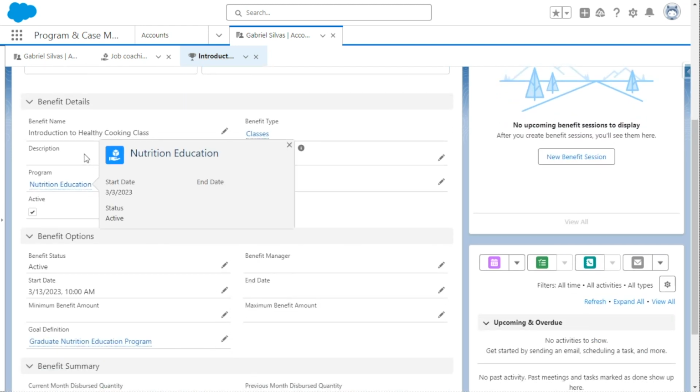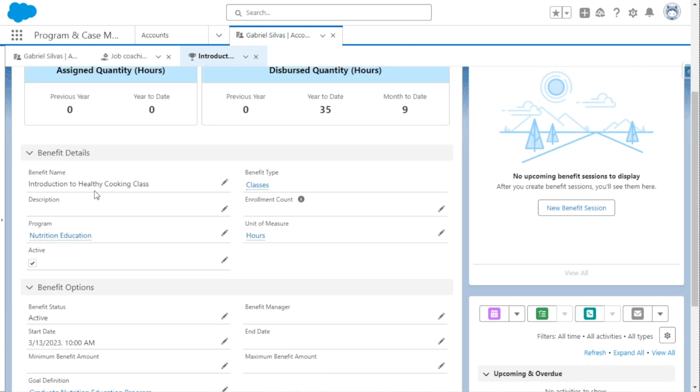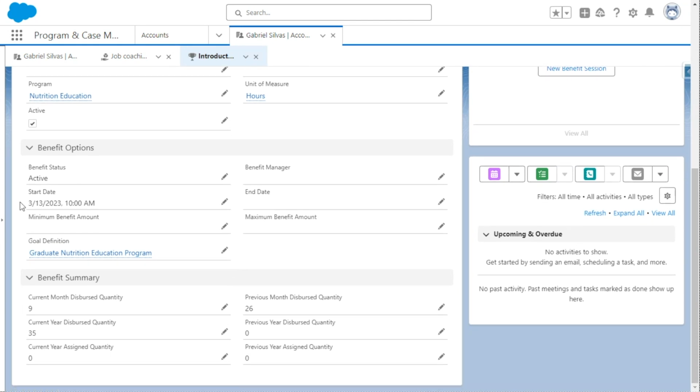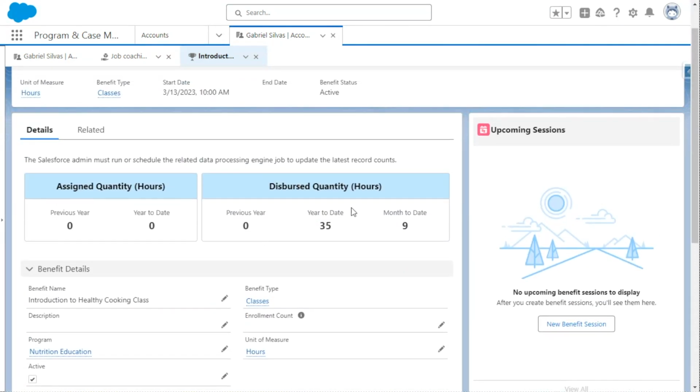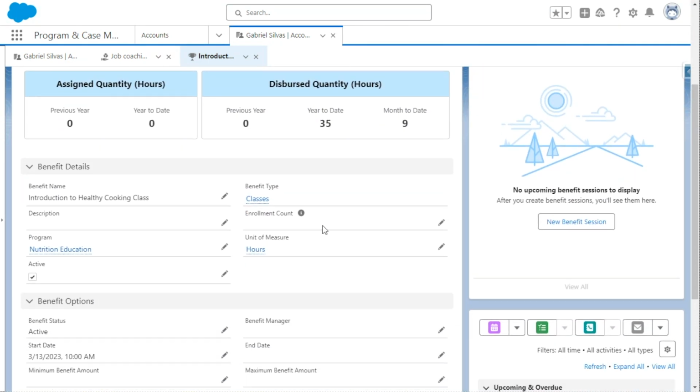The program that is related to this particular service or benefit, the nutrition education. The units of measure, so how we're measuring the disbursements that are made through this benefit. And then we also have benefit options here, where we can track again the start and end date, the status of this benefit, and also define a goal. And down here are those summary fields that I mentioned, but you can also see these up here at the top of the page as well.